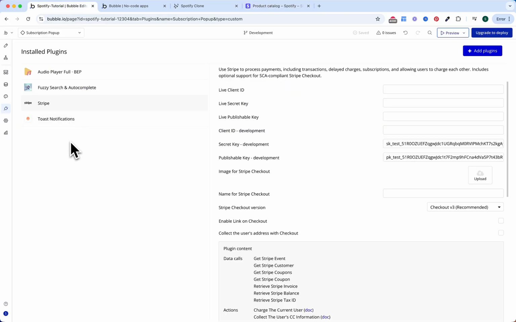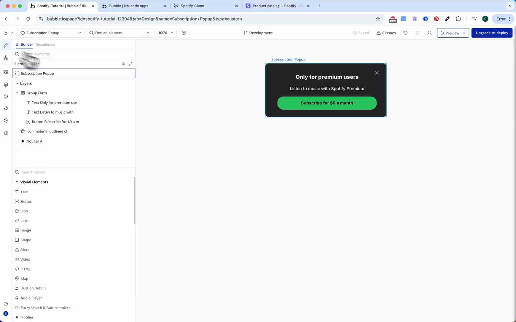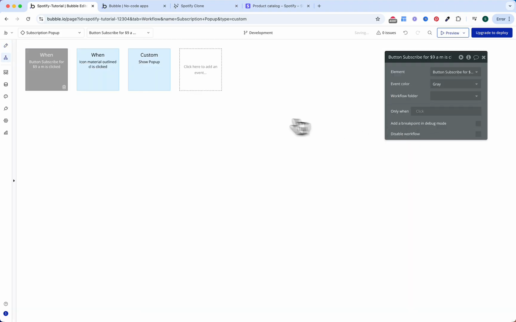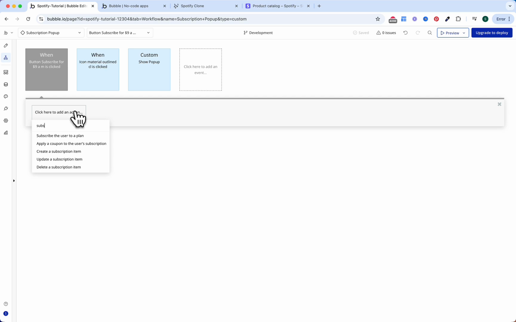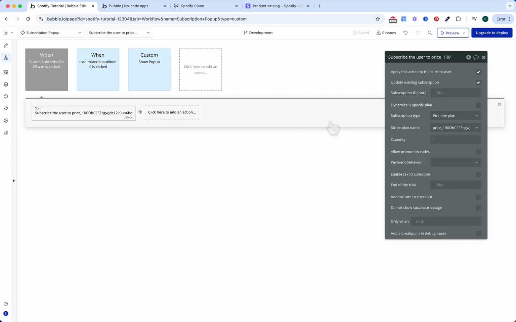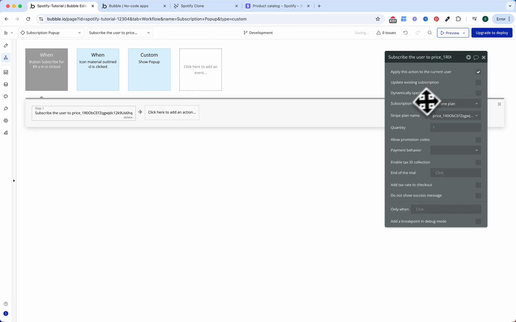Now that the Stripe setup is all done, I can go back to the workflow, to the design tab and add a new workflow on this button. This workflow should use the action from the Stripe plugin to subscribe the user to a plan. Now, because we've already provided the secret key and the publishable key, it automatically connected us to the Stripe plan, and here we have only one product that we've created, so it knows exactly what product we want to use. Now I'll just untick this update existing subscription, and that's it. This will trigger the Stripe redirection to the checkout page where we can insert our credit card and start paying for the subscription.